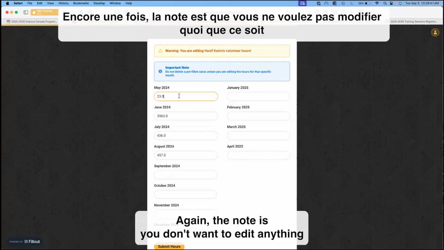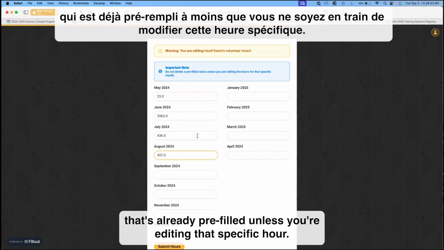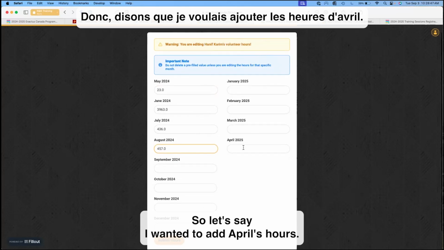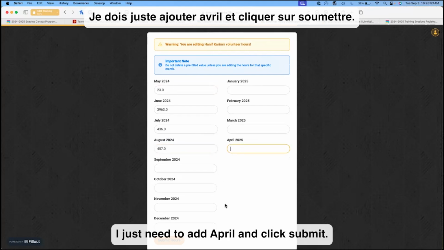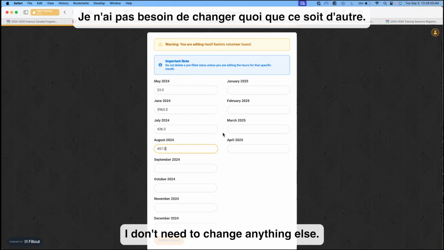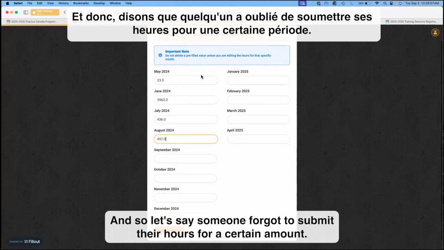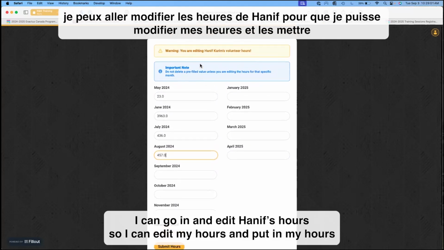Again, the note is you don't want to edit anything that's already pre-filled unless you're editing that specific hour. So let's say I wanted to add April's hours. I don't need to delete everything from May, June, July, and August. I just need to add April and click submit. I don't need to change anything else. And so let's say someone forgot to submit their hours for a certain month, I can go in and edit Hanif's hours.